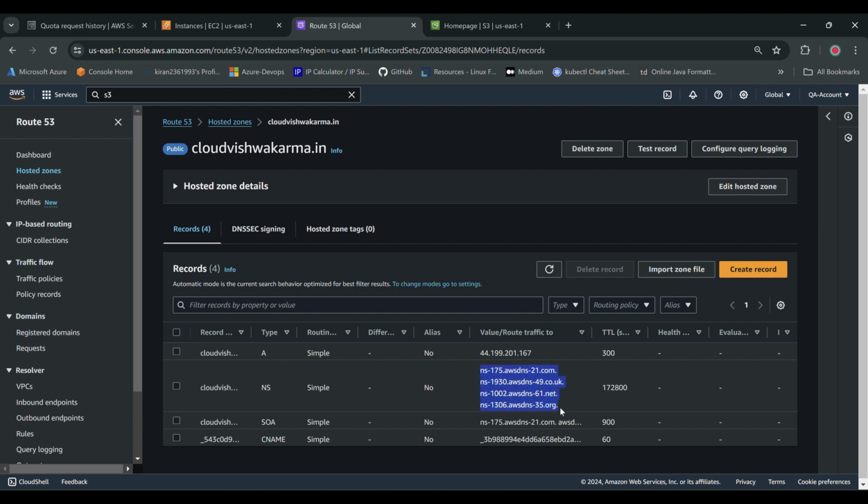How to integrate these name servers with GoDaddy? Actually mine is GoDaddy, so if you wanted to integrate these name servers with GoDaddy, I request you to go through one video. I'm going to pin that video on the top. That is the very first video when I started my YouTube channel, and I showed how to integrate these name servers with your GoDaddy. Got it? This is the very first step.